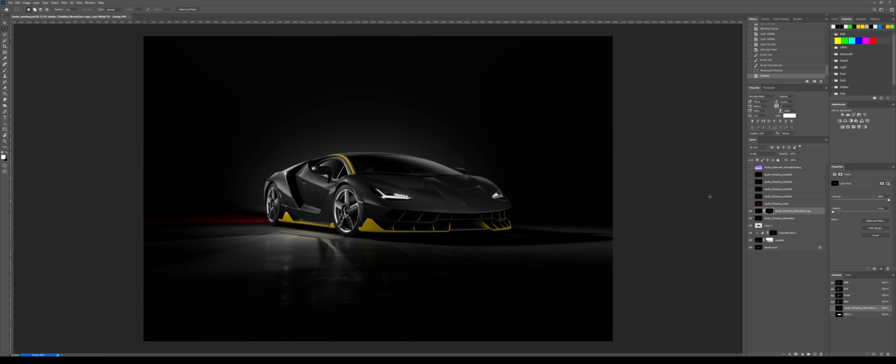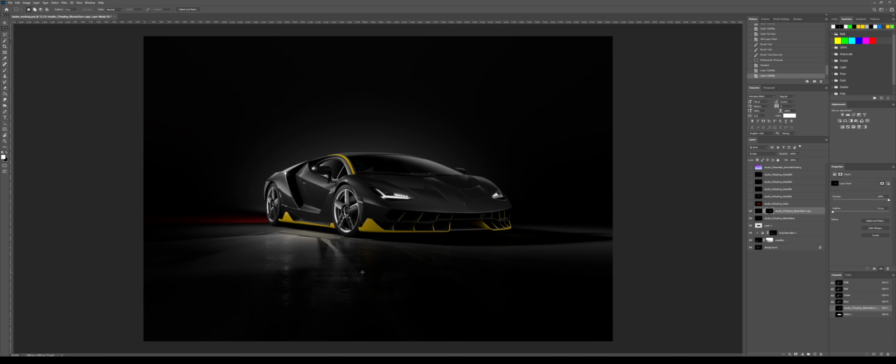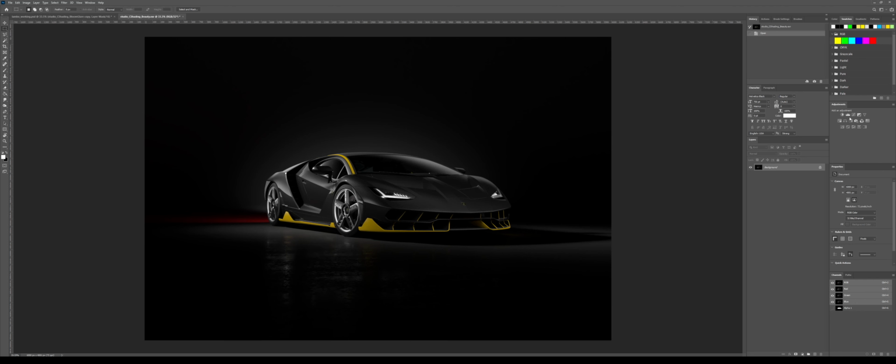The only thing that 16-bit allows us to do is when we do select by color range on the normals, it doesn't generate pixelated visuals. And you'll see what I mean by that. All right, so now that we have that done, we're in Lambo working, we're gonna open up this one again.